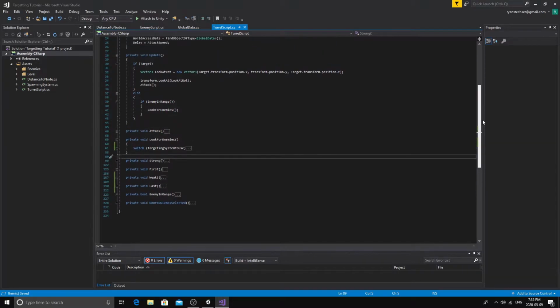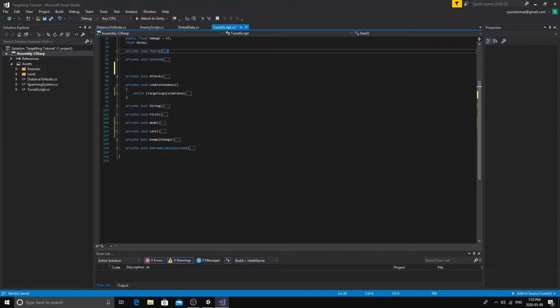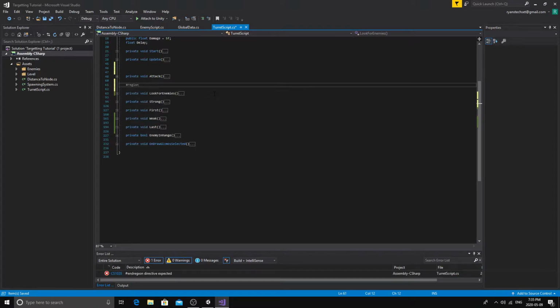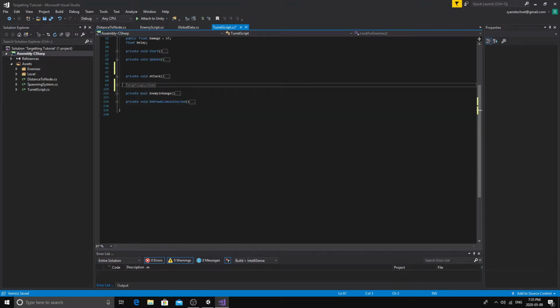To clean up the code, I would separate all of the voids that you created from the update and start. What I like to do is create regions. To make a region, all you have to do is type hashtag region and then give it a name. I'm going to call this targeting systems. To end a region, you do hashtag end region, and you can collapse it now, like that.